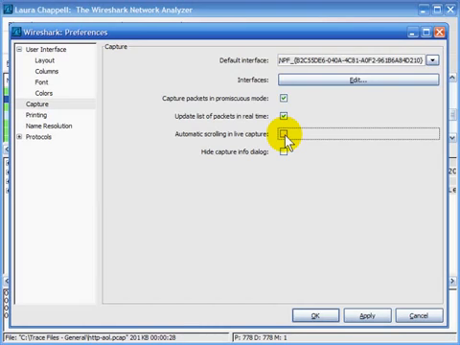The only time I might have that turned on is if I have a very, very specific capture filter or a display filter set up in the background, so that I'm only seeing a few packets as they arrive. But other than that, I keep that setting off.